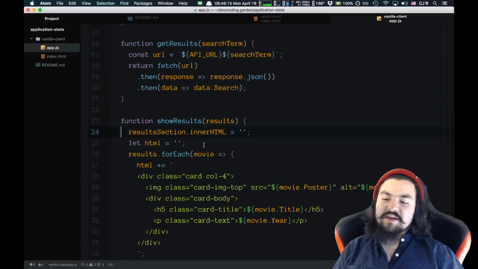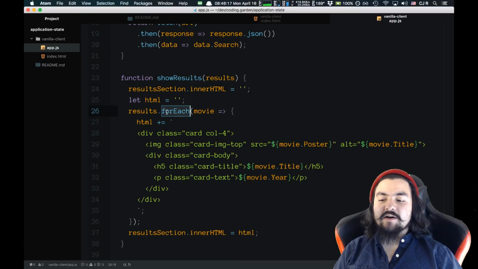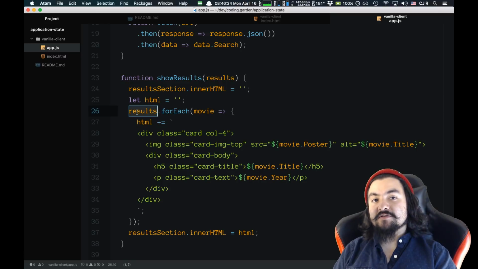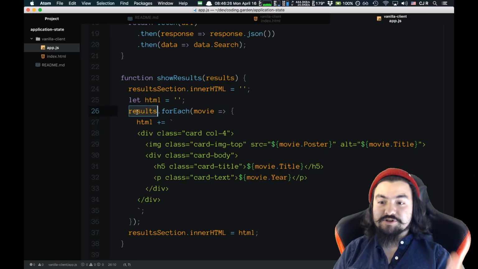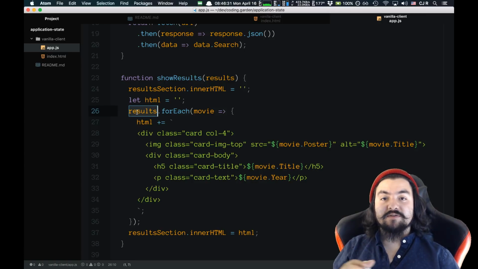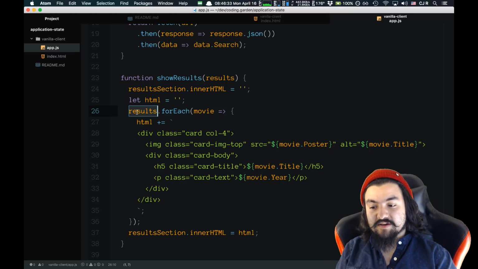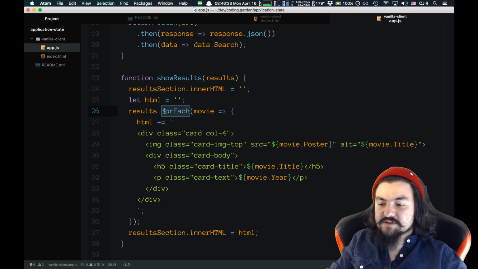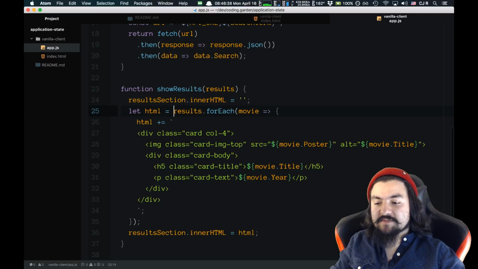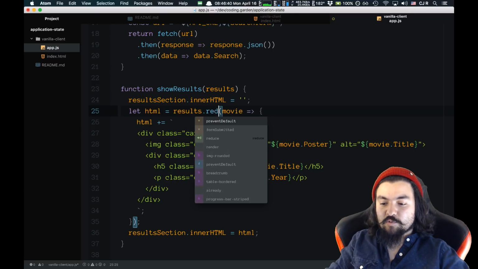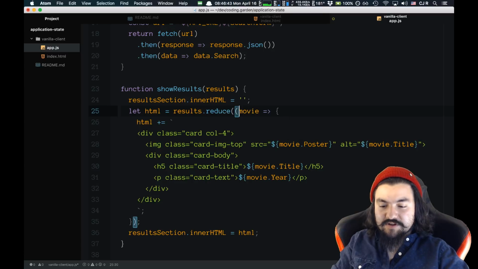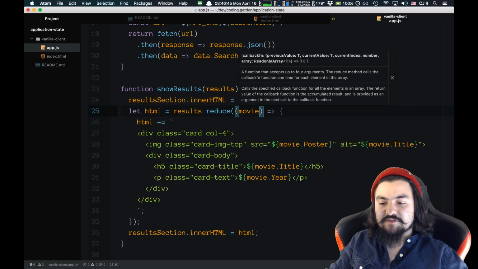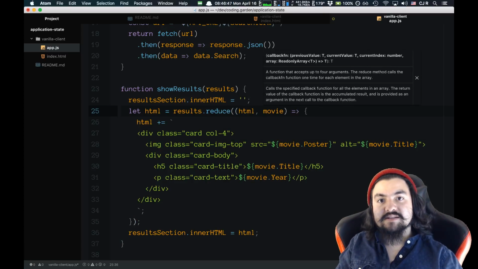Cool. The other thing I wanted to do was notice how this for each is building up a string. I'm essentially taking an array of values and turning it into a single string. So this is a perfect use case for a reduce. A reduce will let you take an array and turn it into a single value. So let's do that. So essentially I want to say let HTML equal results.reduce. And reduce gives us several parameters, but the first one is going to be my accumulator. That's the thing that I'm building up.